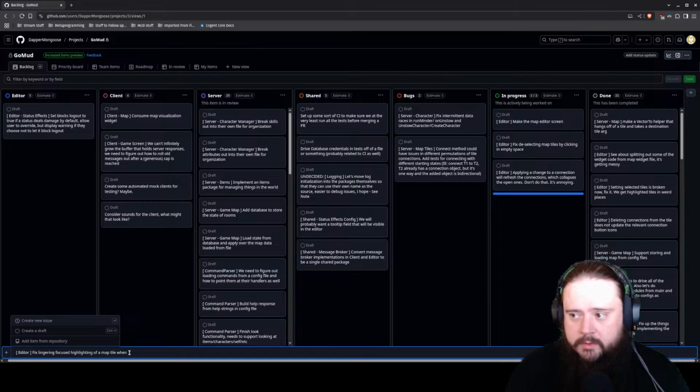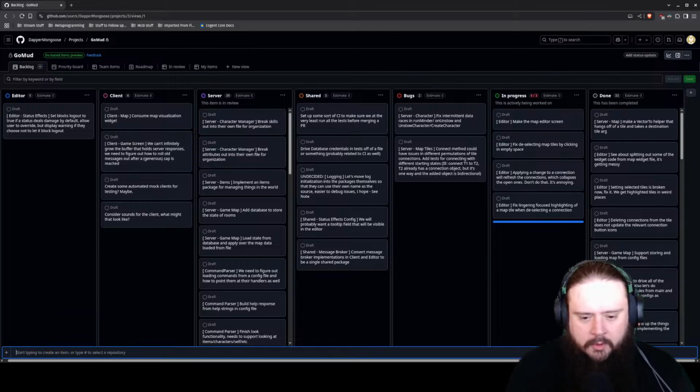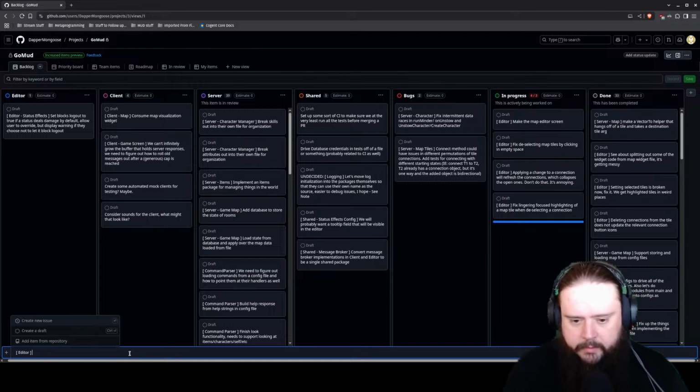When deselecting a connection, and let's see here, editor, we need to also apply action button like highlight to connection buttons on mouse over to indicate to user that it's clicky.